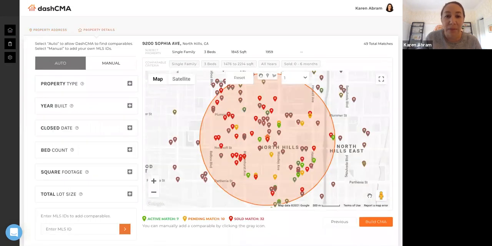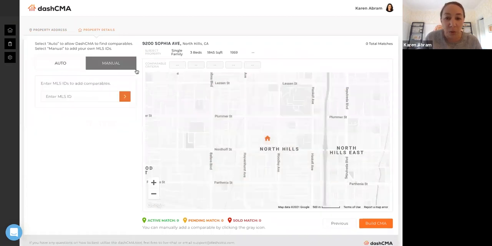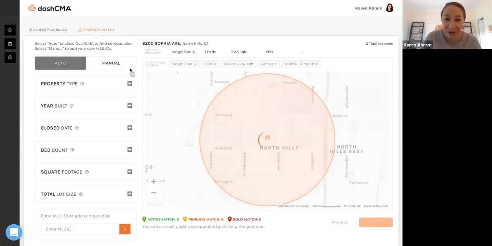Now, at this point, in the Find Comparables tab here, you have two options. If you click on Manual, you can simply put MLS ID by MLS ID here, and they'll be populated here. You will have to toggle back and forth with your MLS. But if you're more comfortable doing that, you have this option. If you do not wish to do that, I don't blame you. I would use the auto option.